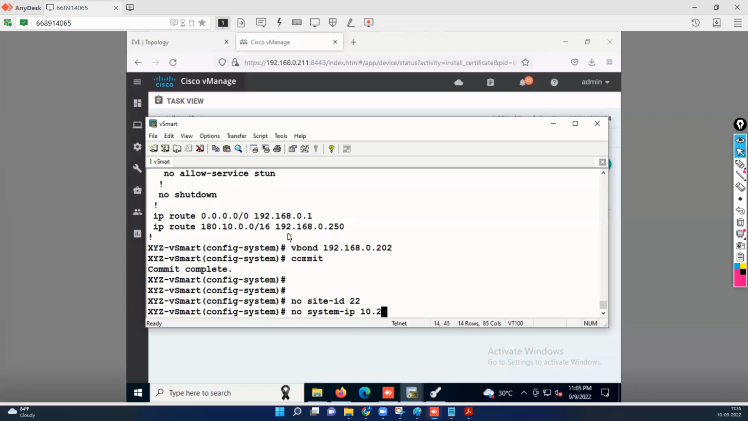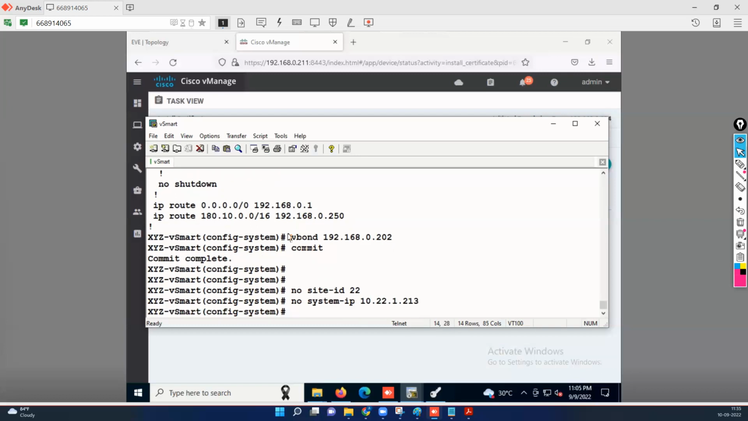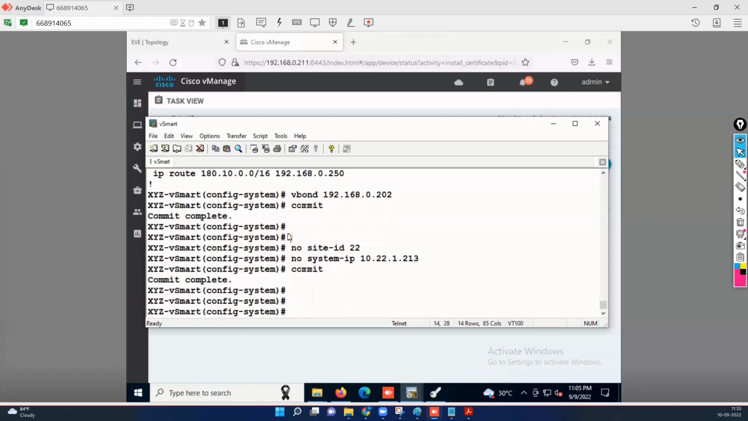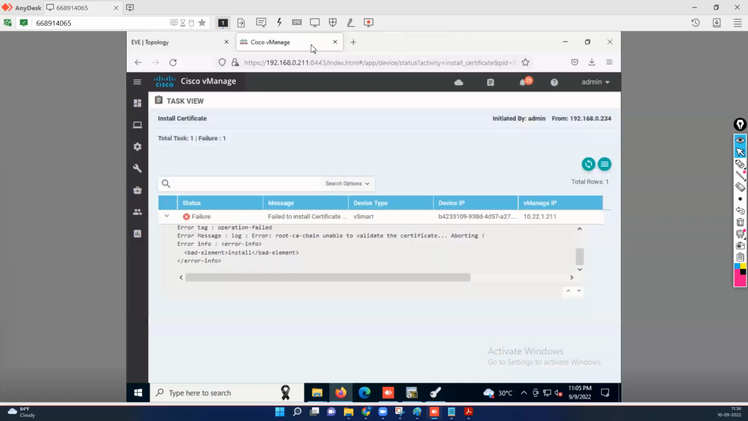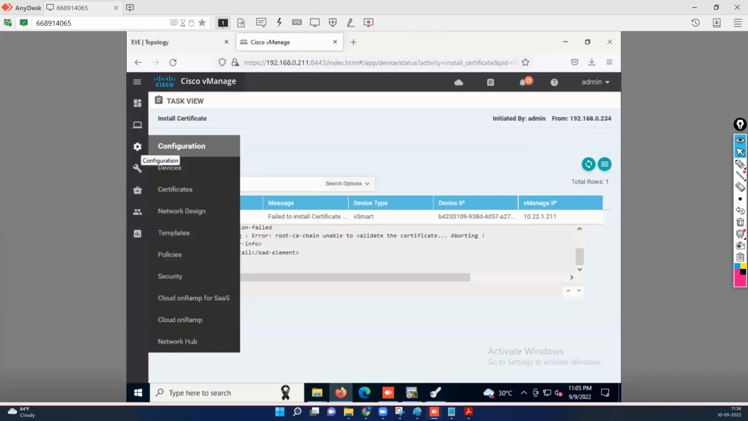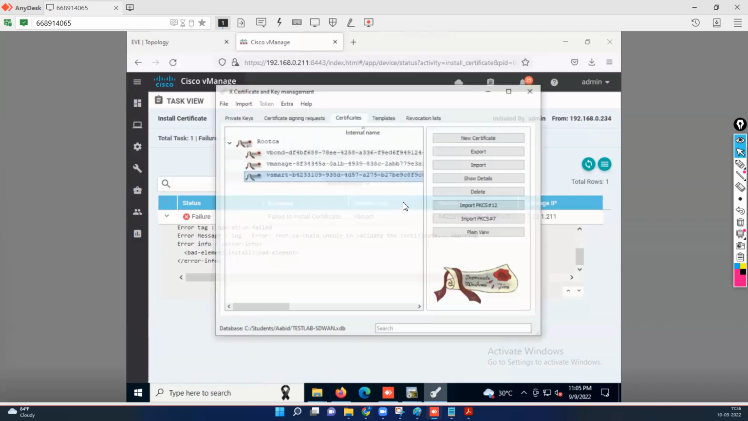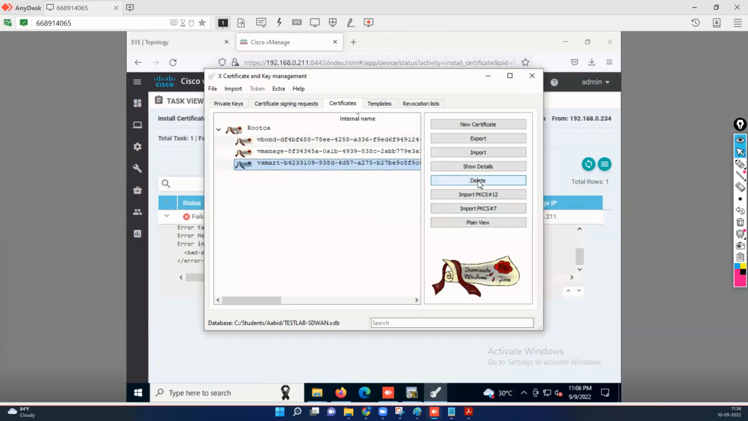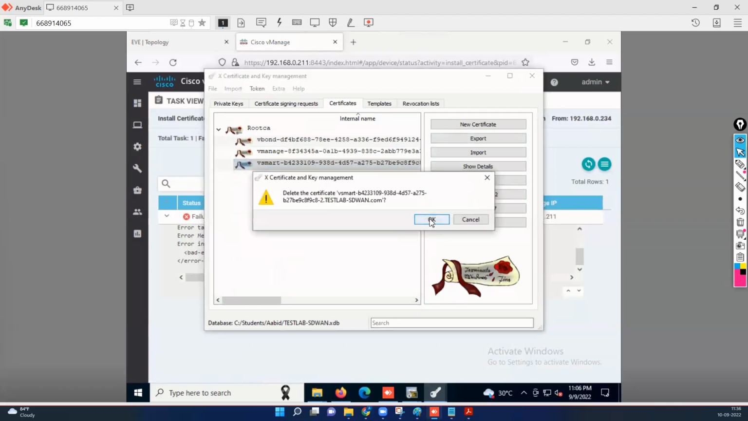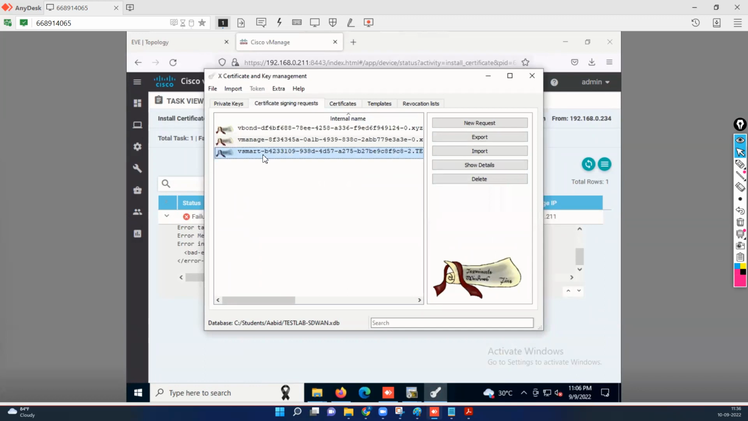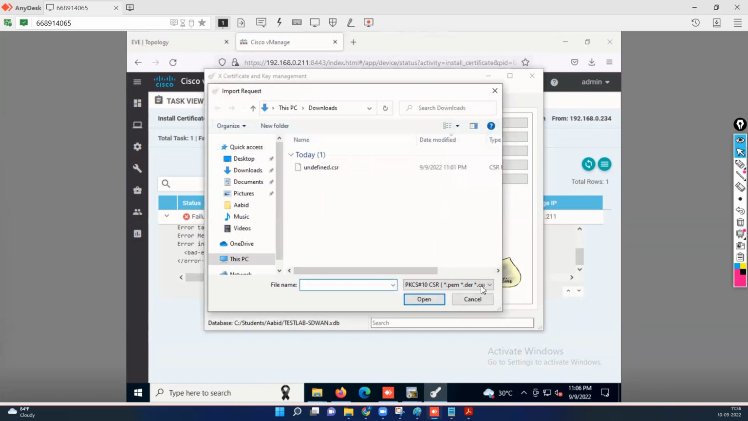So 10.22.1.213. So now again no system IP, no site ID is there. Okay. Now we'll go to vmanage. First of all, again this guy, vsmart, remove. This certificate we delete. From the computer also we'll delete. Yes. vsmart certificate CSR also deleted.